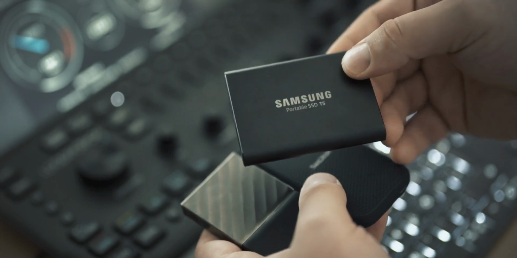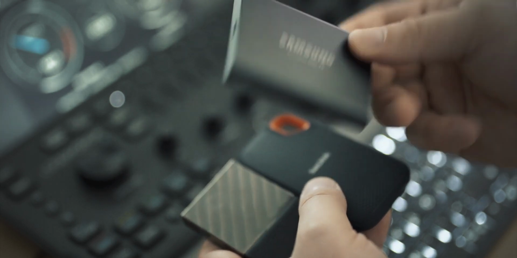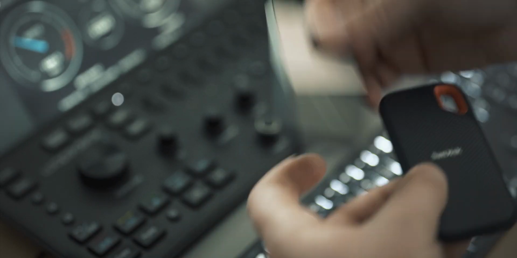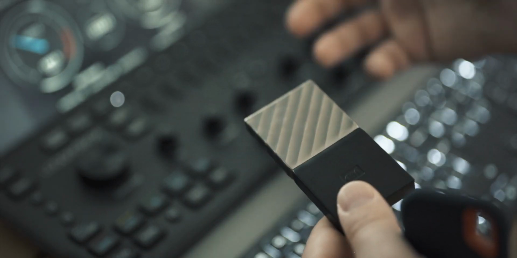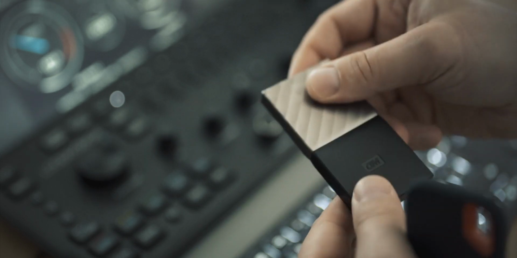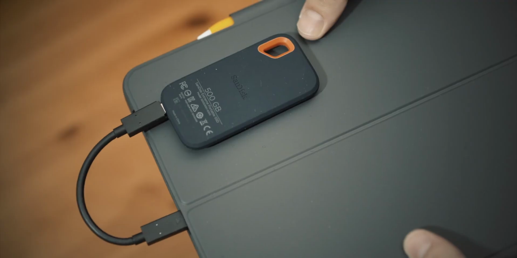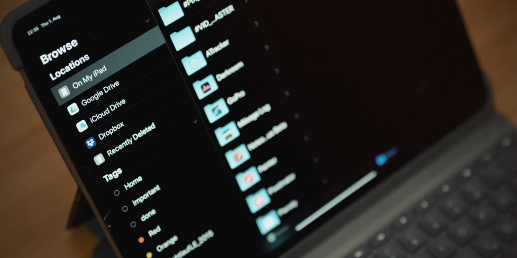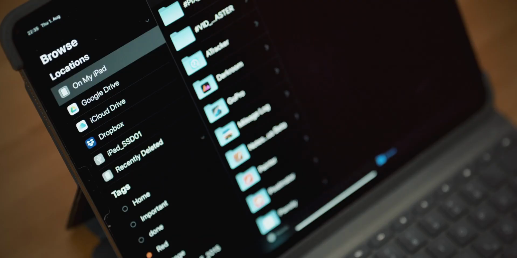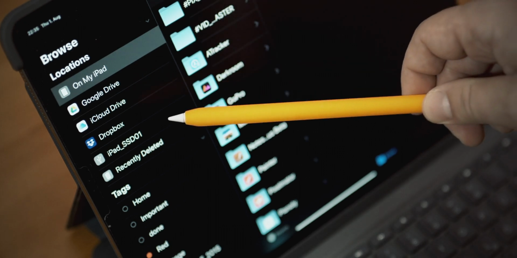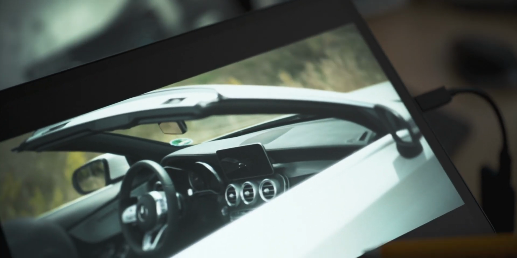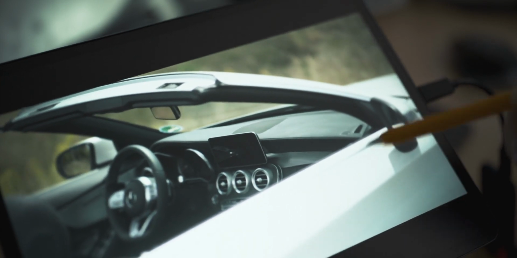Anyways, what I use it for: the Samsung is for all the video projects, so I need all the speed I can get. The Western Digital one is just for photos. I keep all my current photo work, especially on the road, on that. And the SanDisk is my iPad storage with the iPadOS. This works really well to have all the data on there, import photos on this and have video files on there and work from this drive.